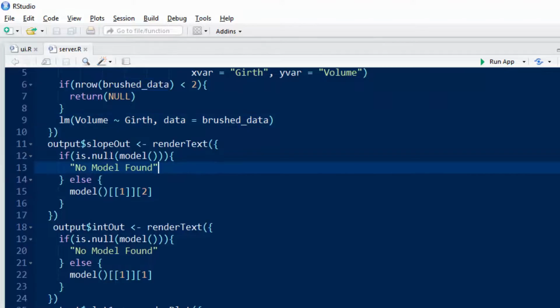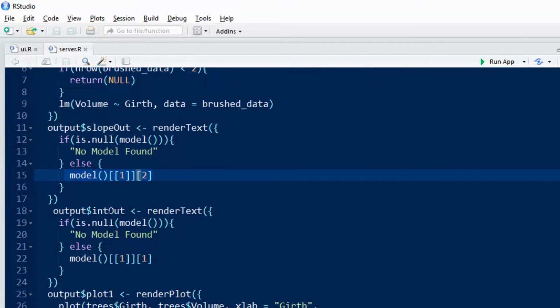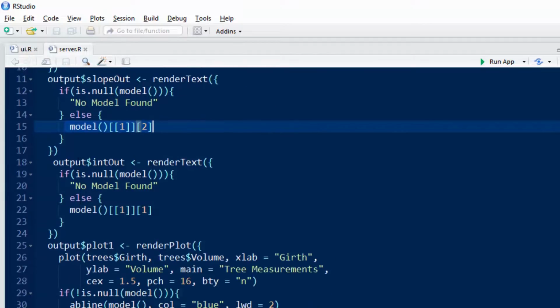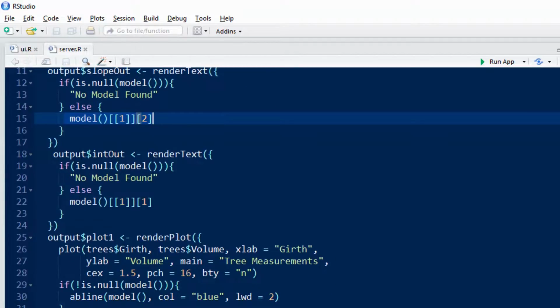Now, if that model is fit, our output slope out, remember we're looking for some text with that label. Here's our render text, telling Shiny that this is going to be text that's rendered in the user interface. We've got our curly braces, and if it's null, then it's just going to say no model found. Otherwise, it's going to grab the slope term. And then same thing for the intercept, with the same discussion, but it's going to grab the intercept term.